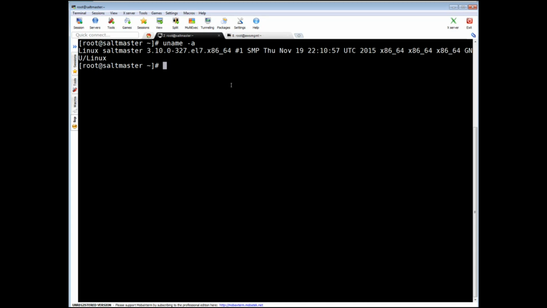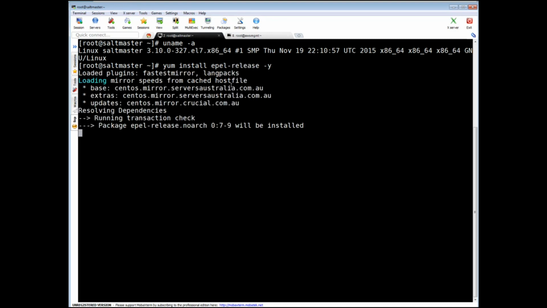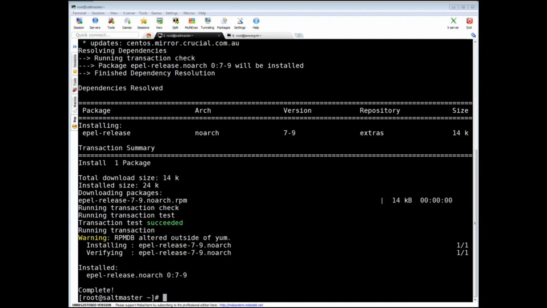As I mentioned, first we need to install the EPEL repository. I could go with pip, but I am just using yum. So that's up to you, your preference. Saying yes. Okay, our EPEL release got installed.